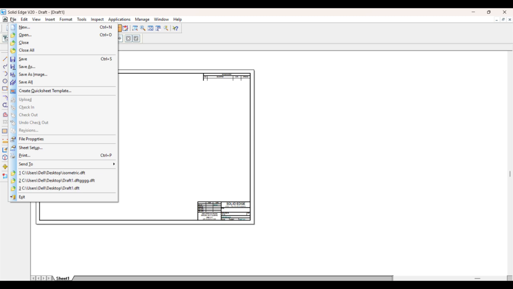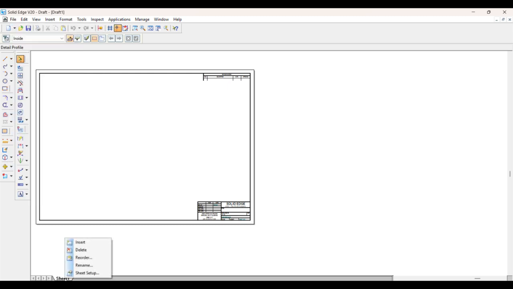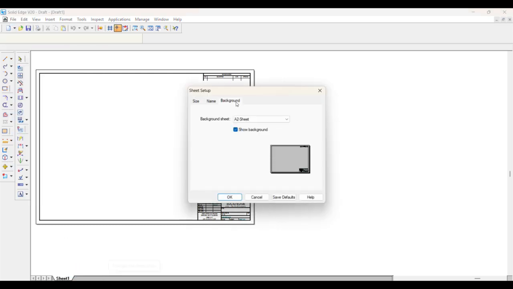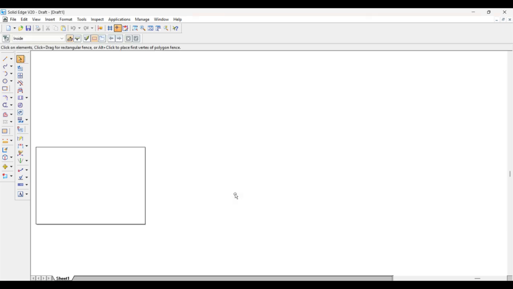Make use of File option. You can come down, you can see the option called Sheet Setup. Else, one more option is available. Right click the mouse button, select Sheet Setup, select the drop menu here, select A4 size sheet, uncheck Show Background, click OK. Now you can see A4 size sheet is obtained. To fit the sheet to the monitor screen, click on this option called Fit.